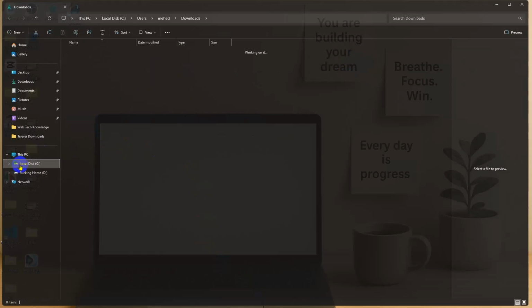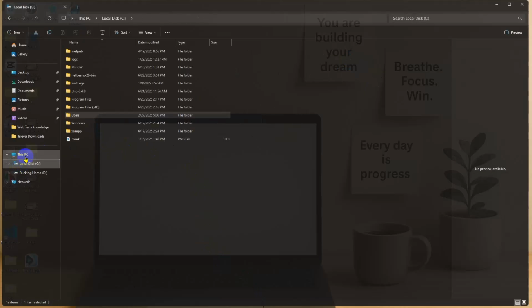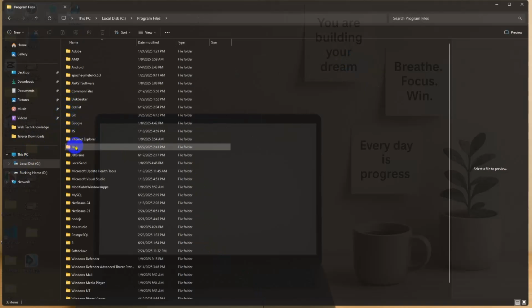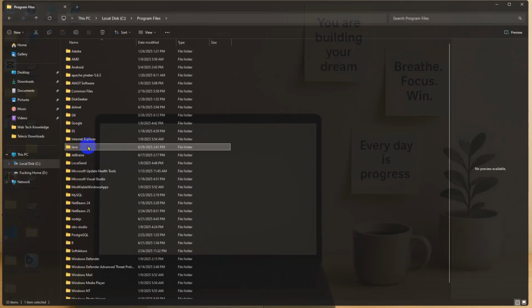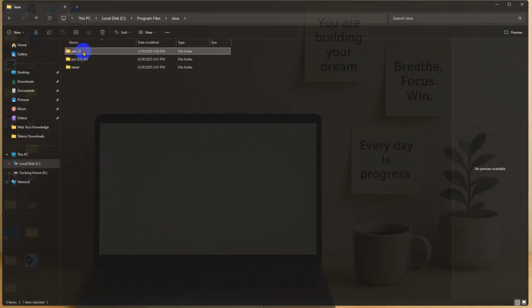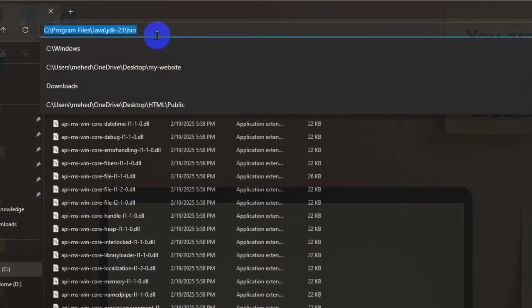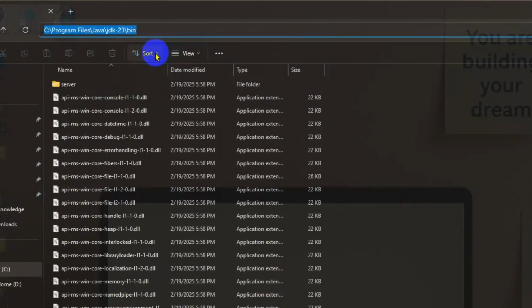Now what we have to do is go to our file explorer and go to the local C drive. Now we're going to go to Program Files to show you that Java is rightly installed. For that, we need to click on Java. Now go to the version that we downloaded, go to the bin folder, and copy the file path.